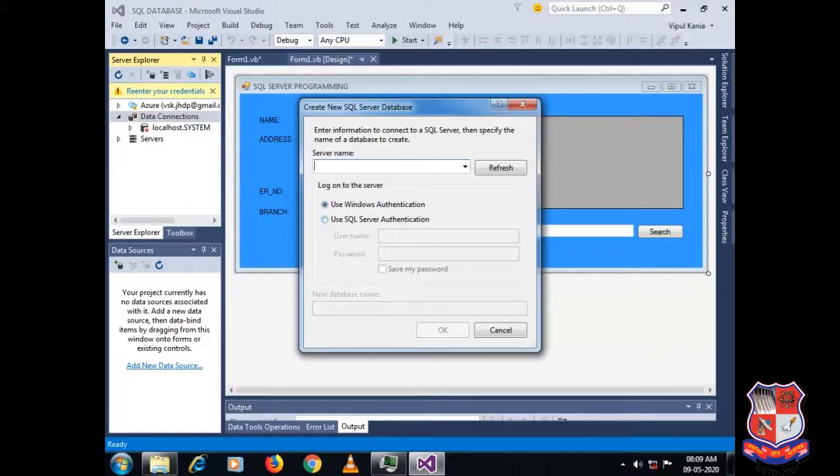Over here, you need to write down .\SQLExpress. Over here, dot represents the instance of localhost. Instead of dot, you can write localhost too. If your SQL Express server, or you can say your SQL server, is installed on a remote machine, then you can specify the name as well as IP address over here in place of localhost.